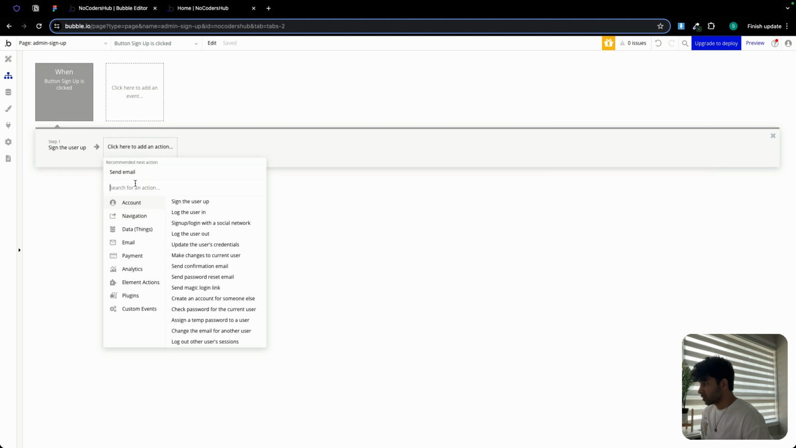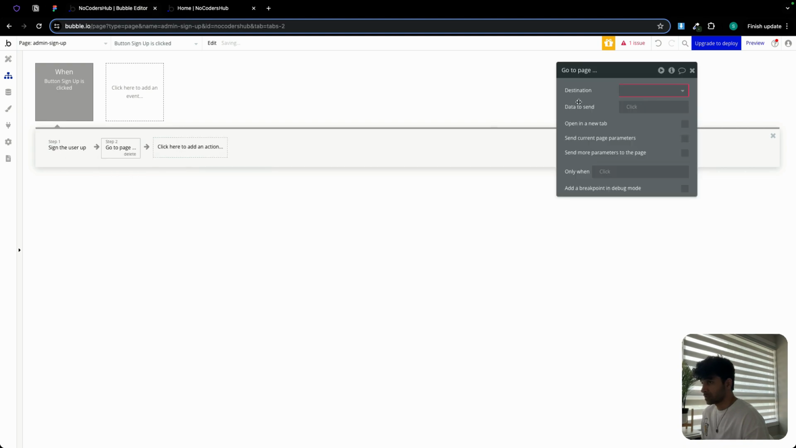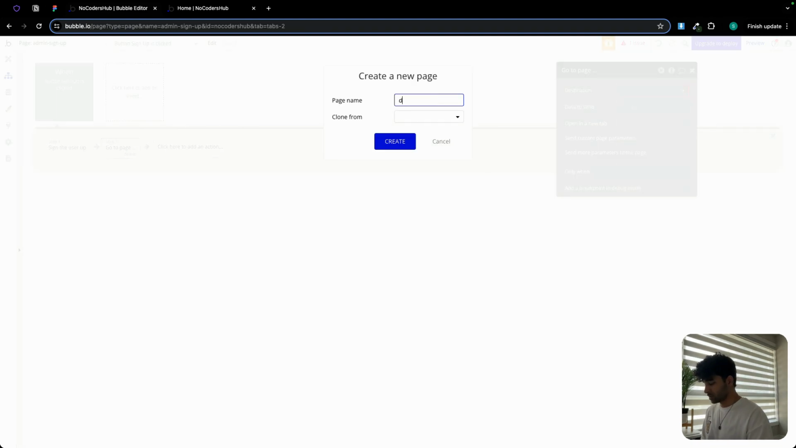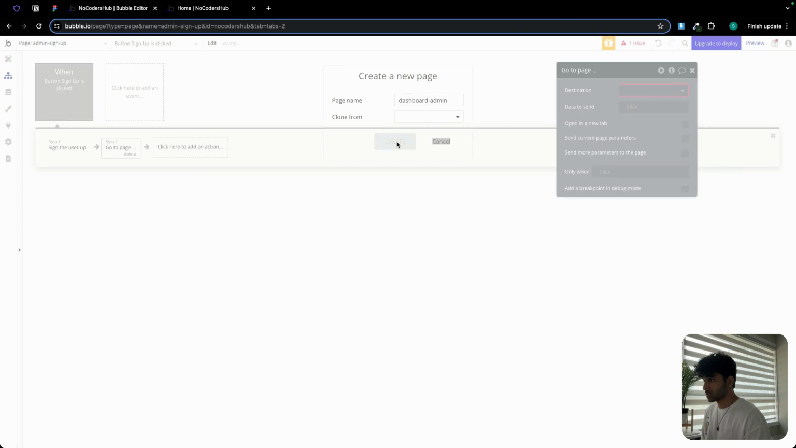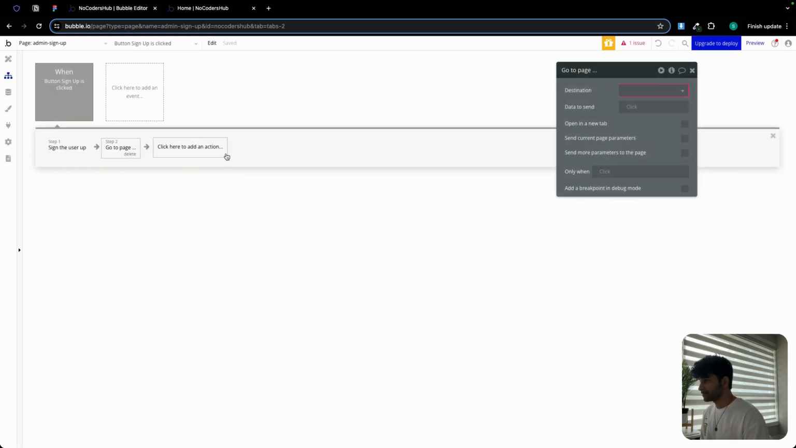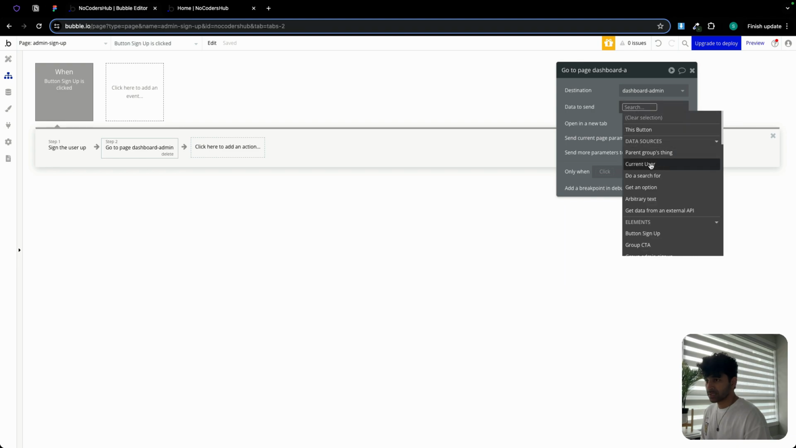After this, we want him to be navigated to a new page, which is going to be a dashboard for admins, but we haven't created that page yet. So let's quickly create that page. This is going to be dashboard admin. Let's create it. Again, from the destination, select dashboard admin, and data to be sent is going to be current user.